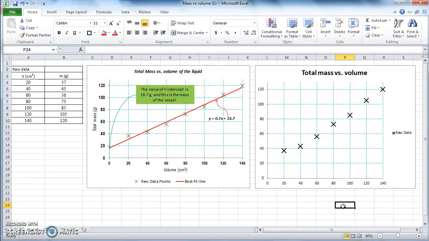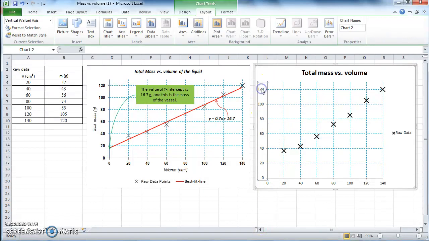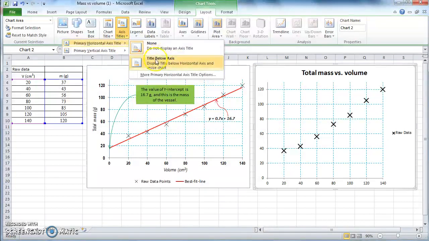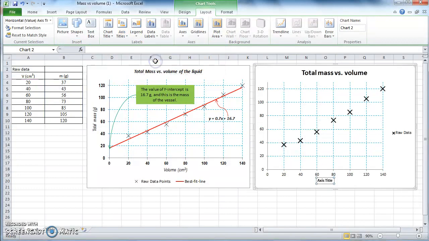Now, the next thing that is missing is that these axes have titles, right? This one says total mass and it has units, and this one is volume in centimeters cubed. So let's change that. Okay, so if you select the graph and then go to axis titles, which is here in the layout menu, you click on that and it says primary horizontal axis title, go to that, and title below axis, like that. And you can type in whatever title you want.